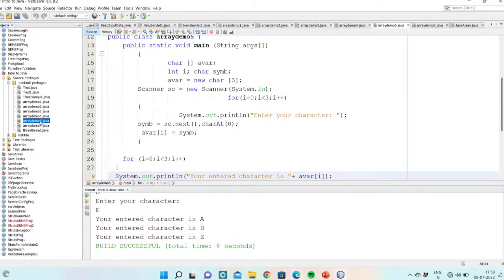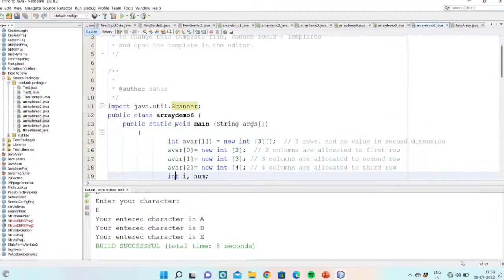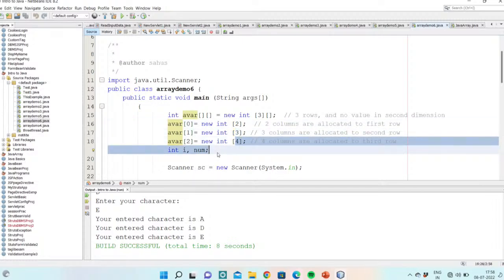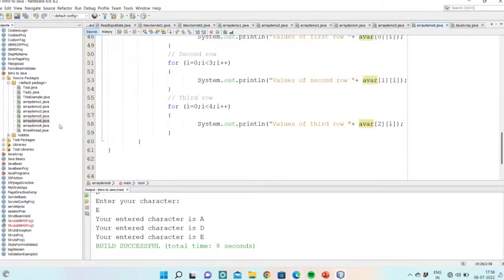Next, the second program, ArrayDemo6, in which we have the number of rows 3. It is fixed, but the number of columns are different. The number of columns here is 2, then 3, and then 4. This is the program that I recently explained to you. So I am running this program.